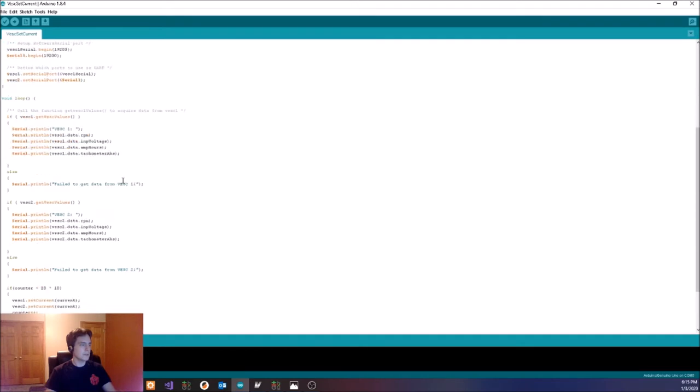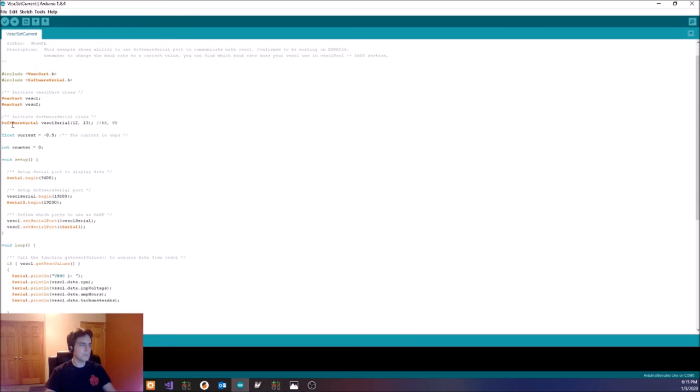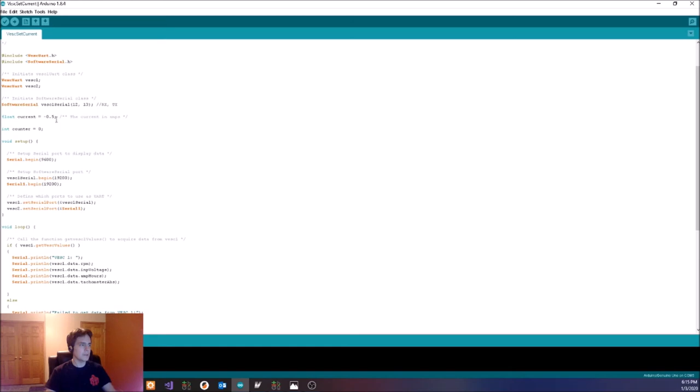This is a code that I wrote based on their examples. I will go over it really quick. So you import a couple libraries, including VecUART. Here are the two objects that represent the two VECs that I am controlling independently. This is the software serial object used to control the second VEC, to make the two serial ports on pins 12 and 13, like I showed. This is the current that I'm using to power the VECs, 0.5 amps. This is a counter that I'll explain later.